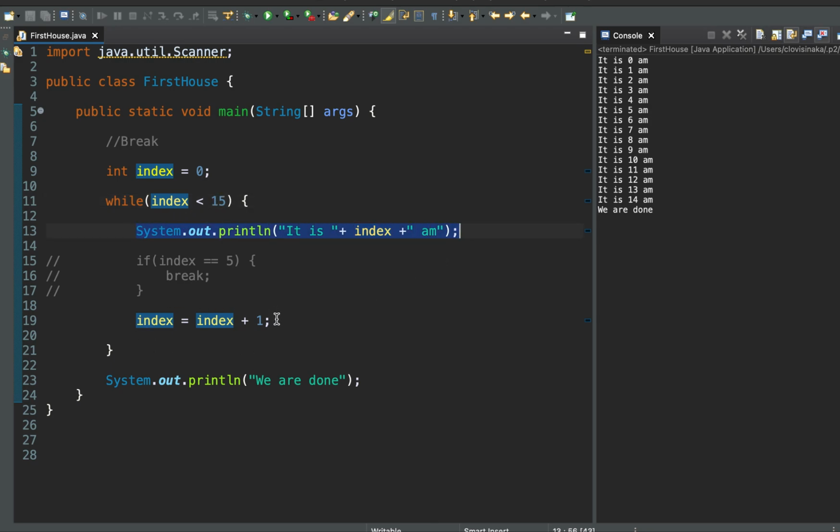It's gonna keep doing it. It's gonna add 1 again to 1 because index became 1, and then it's gonna be 2, and is 2 less than 15? Yes, it is. Then it's gonna print this one. It's gonna keep doing it again and again until index reaches 15.